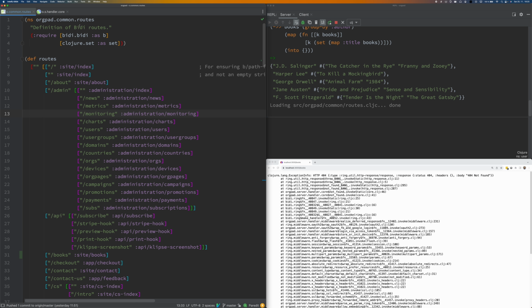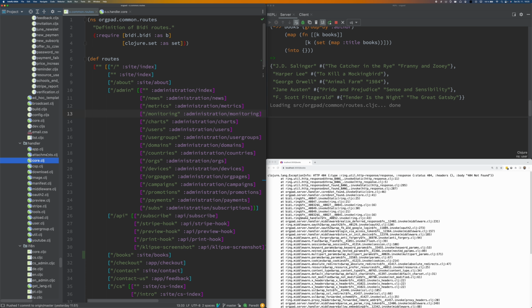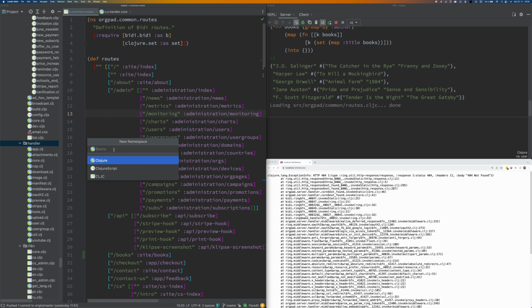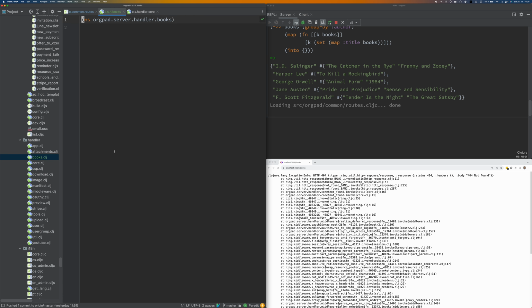So for that, let's create a new file on the server. Let's call the new file Clojure namespace books. And let me just copy the books definition here.